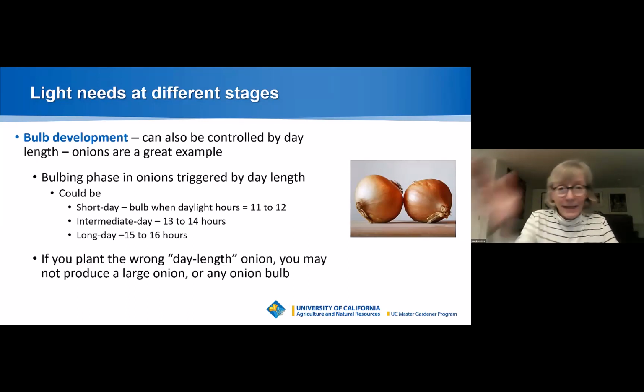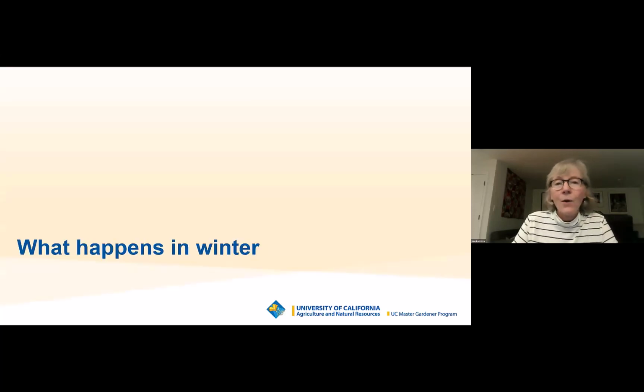Well, as you know, because I mentioned it earlier, we never get to 15 or 16 here in our county. So you don't want to plant a long day onion because you won't ever get to the bulbing stage for that onion. If you plant the wrong day length onion, you may never produce a large onion or any onion bulb at all.